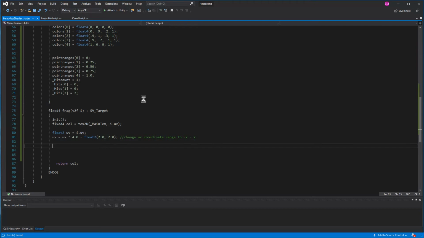All right, so what we want to do is loop through all of the hits, and for this point, this UV coordinate, we want to sum up the distance away that that point is from this UV. If it's far enough away, don't do anything, but if it's really close, give it more and more weight so that the color will get redder and redder.